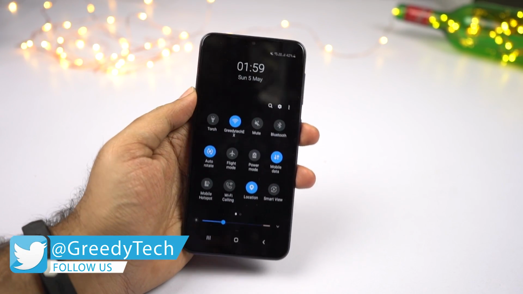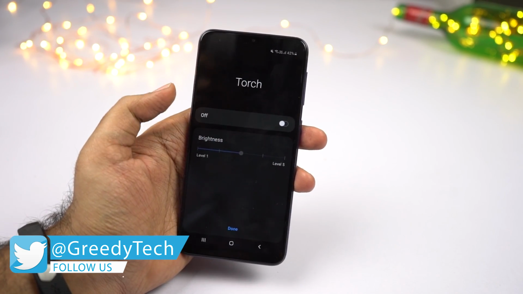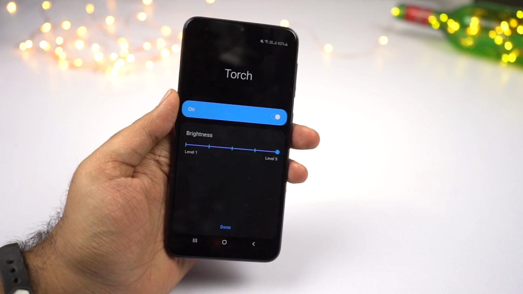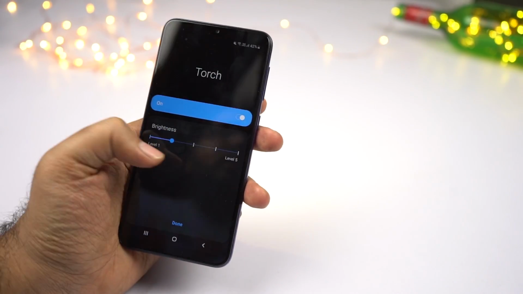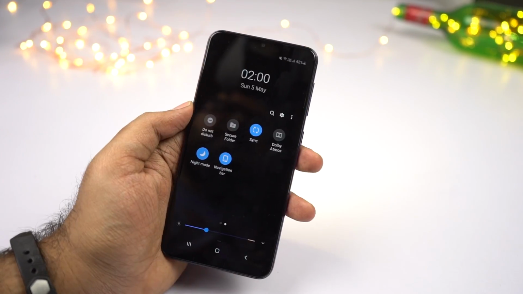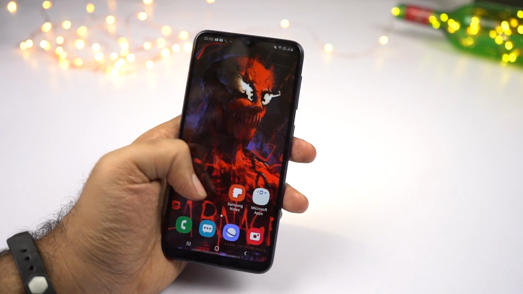Now these quick settings also give you some additional options. For example, torch gives you some additional stuff like changing the brightness of the torch. This is a feature that you probably won't find on many other phones. Probably just the iPhone and Samsung phones have it. So if you want to do that, you can try it, and you can also check out the other toggles for some hidden features.